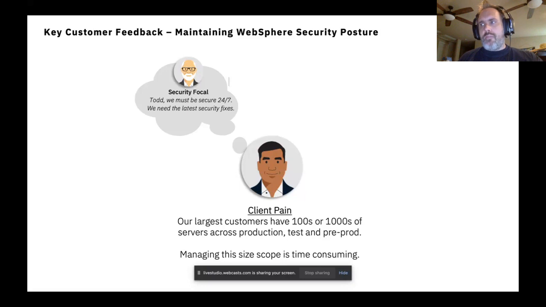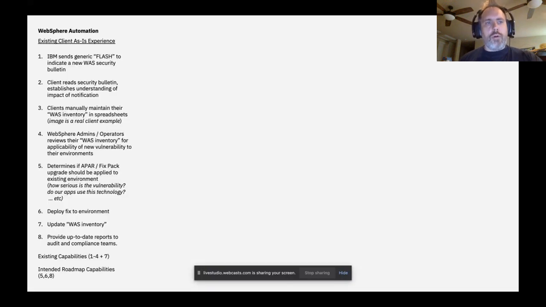And when you combine that manual process of tracking and determining these security vulnerabilities with the fact that there's some security focal in the enterprise somewhere saying, look, we need to be secure 24/7. We need to be on the latest security fixes. When there's a patch made available by IBM, you need to pick it up and deploy it within 30, 60, 90 days. That really begins to be the quintessential example of pressure on those teams to be able to respond very, very quickly with a very large environment normally.